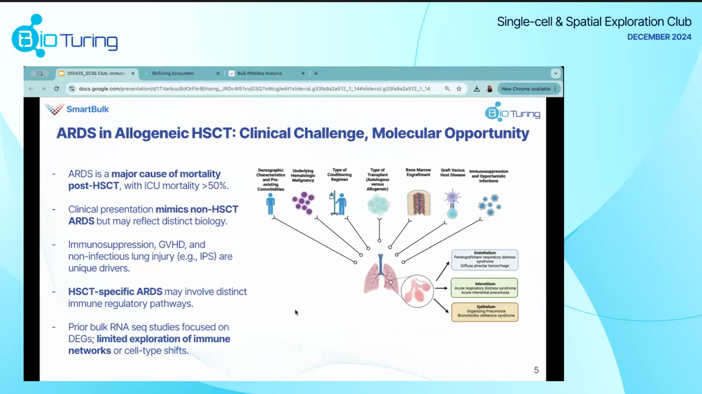So our main aim is how can we use Smart Bulk as an application for your own bulk RNA-seq analysis to dive deeper into not only single-gene differential expression, but really capture if there's any network-level regulation across these different patient groups.